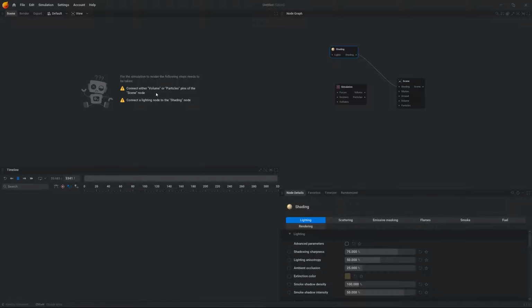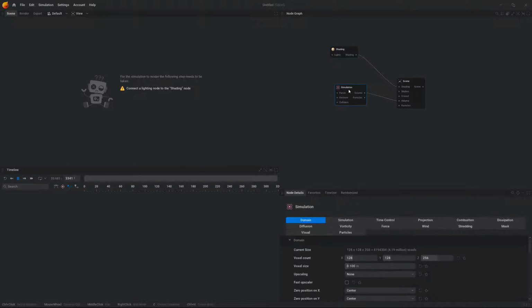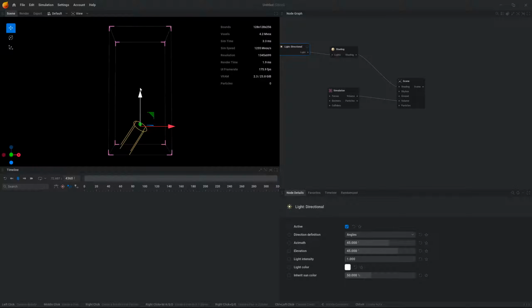Now I need to connect either a volume or particle pin on the scene node, so I can click and drag here. And finally, we need to connect a lighting, so I can click on lights, drag, and select, for example, a spotlight, point light, ambient, or directional. And now we're ready to start adding emitters, collision objects, or more detailed stuff.